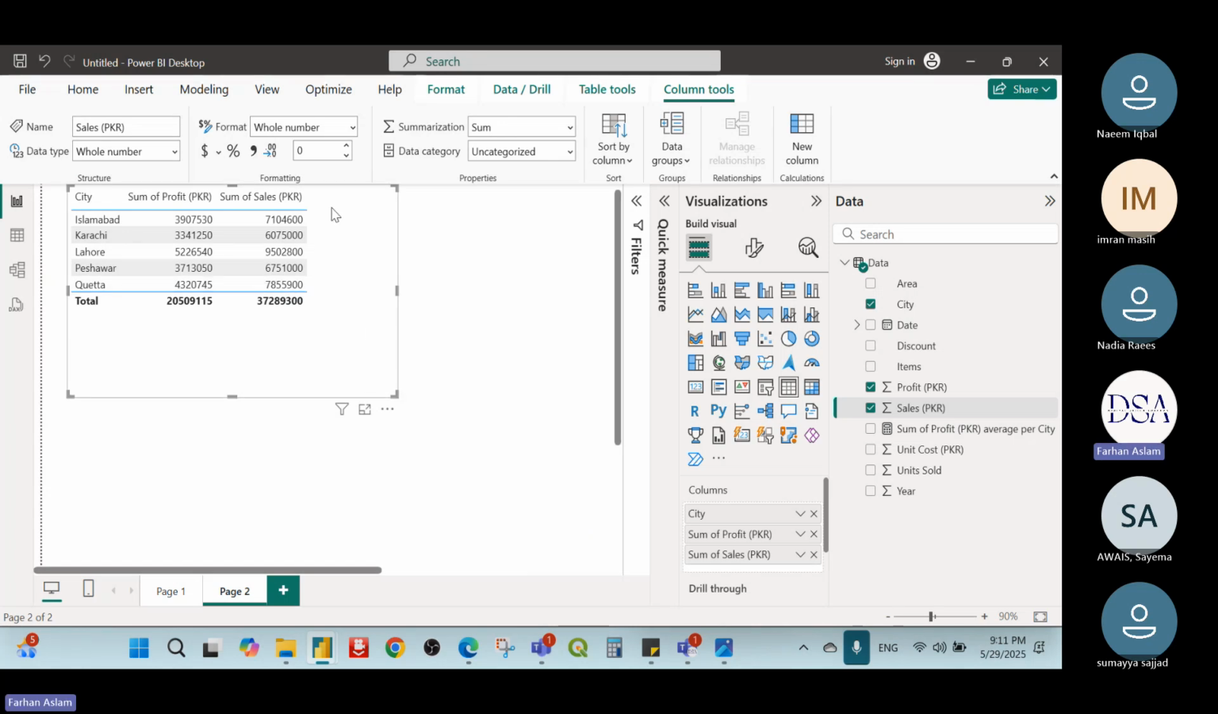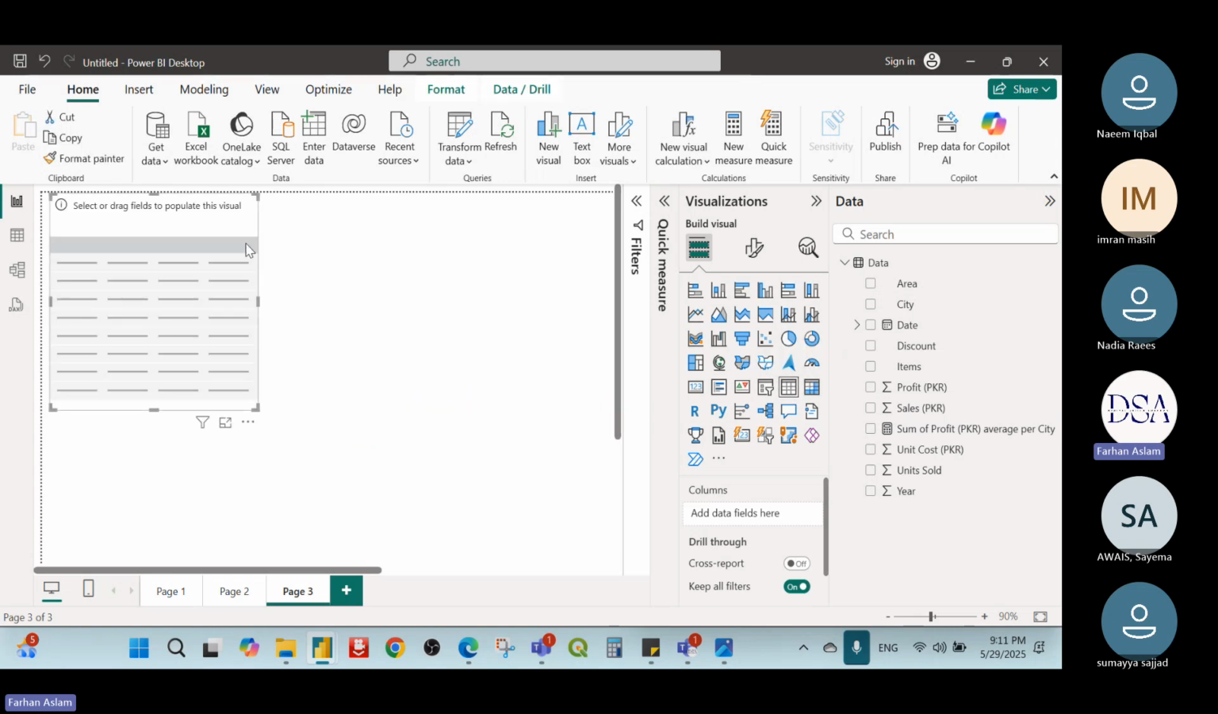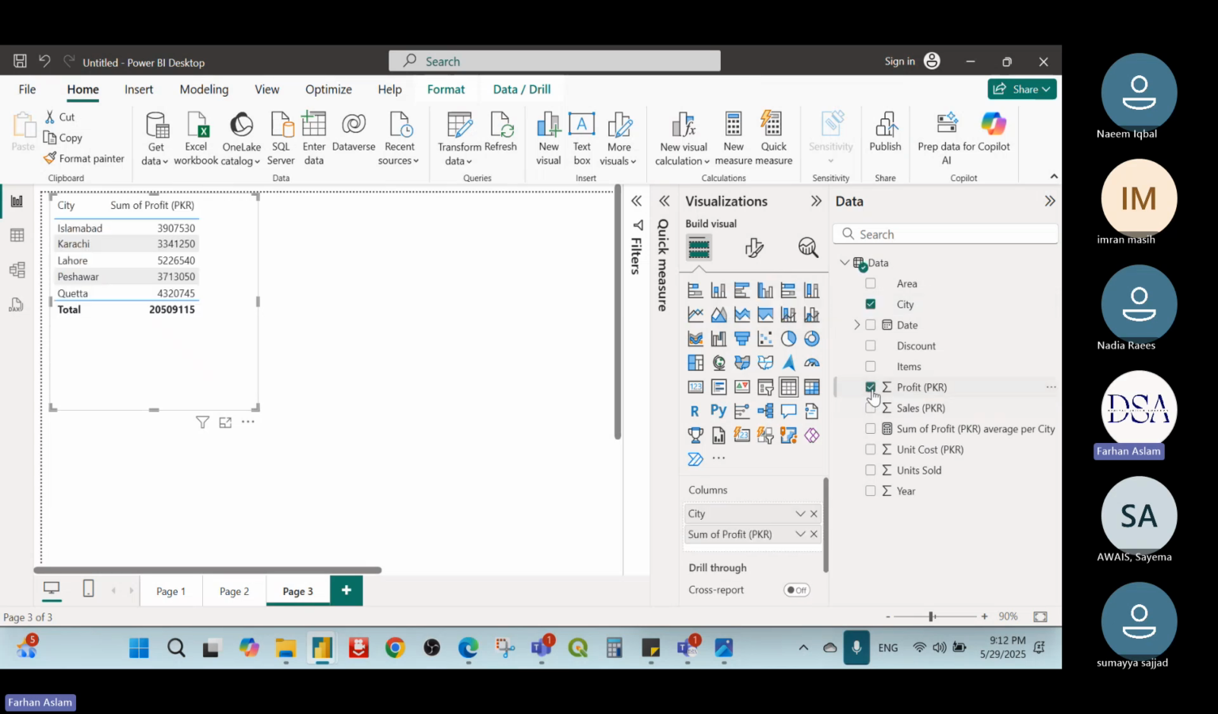So for example, you can create a table like this. Let me add another table here for you for this experiment. Go to blank page and click on this table, or maybe a matrix. Both are the same thing. So click here, a table is added here. So you can pick any variables, categorical variable like city, profit and sales, or you can add more variables. So I have added two variables in this table.